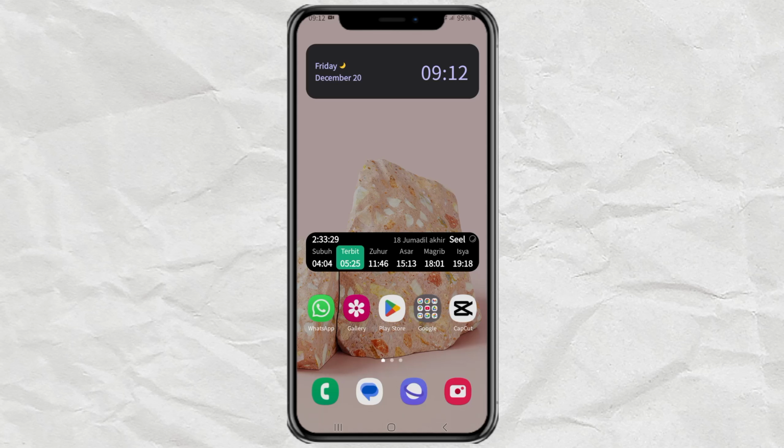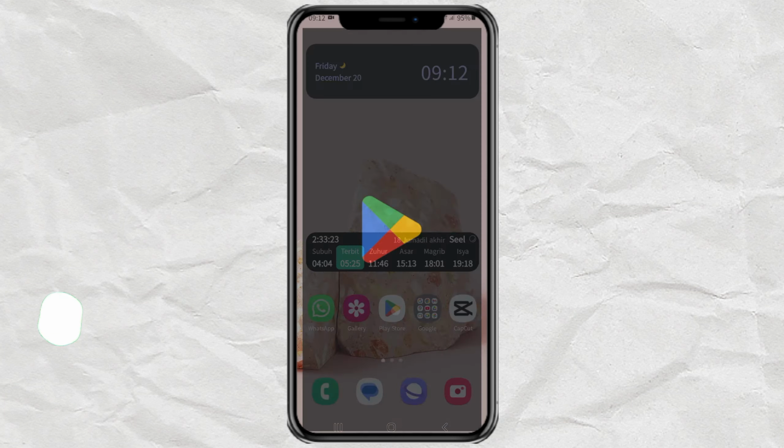Hi guys! In this video I will show you how to control individual app volume on your Android device. This will definitely be very useful for various purposes. So, let's start the tutorial.